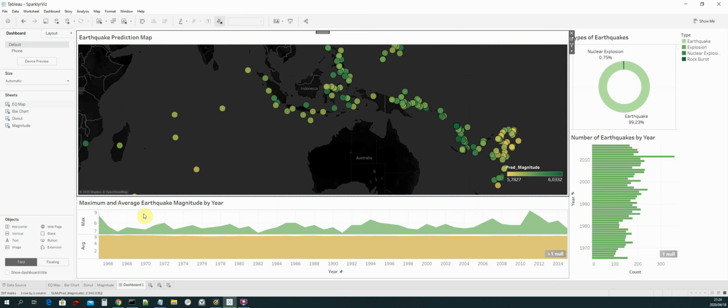Okay, and at the bottom, we have the maximum and the average earthquake magnitude value for each year. Starting from 1965, we have plotted on an area chart the maximum earthquake magnitude value for each year. And below that, we have the average earthquake magnitude value for each year.